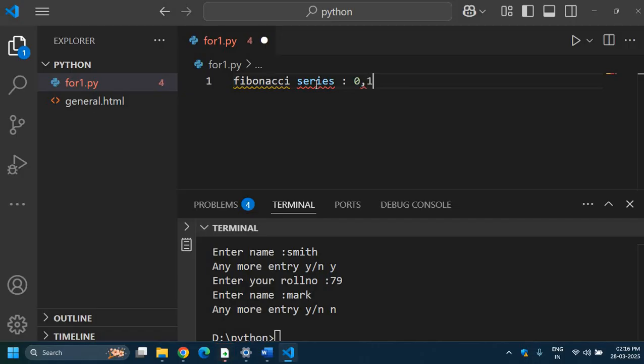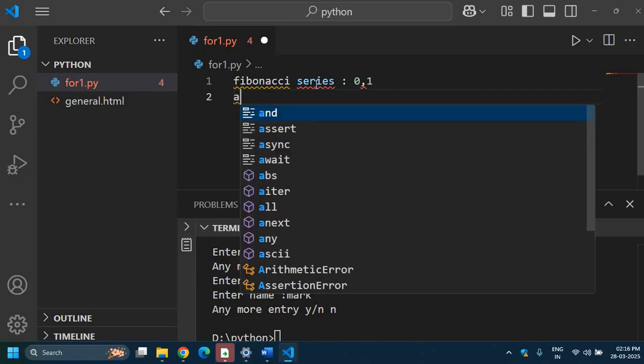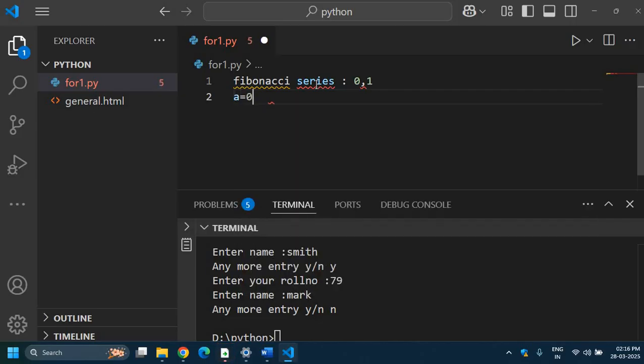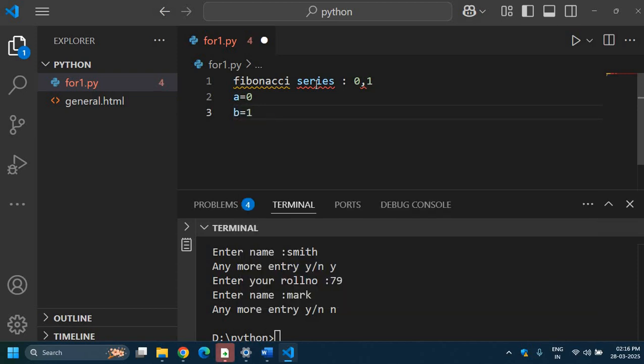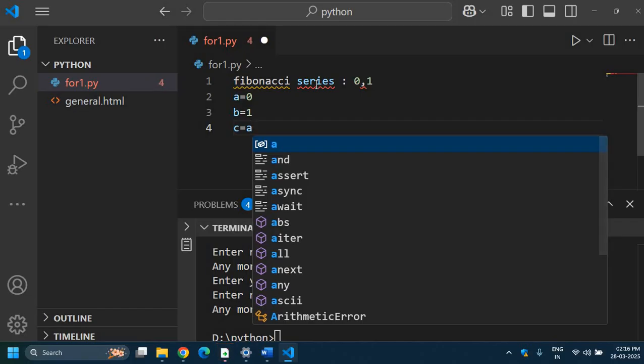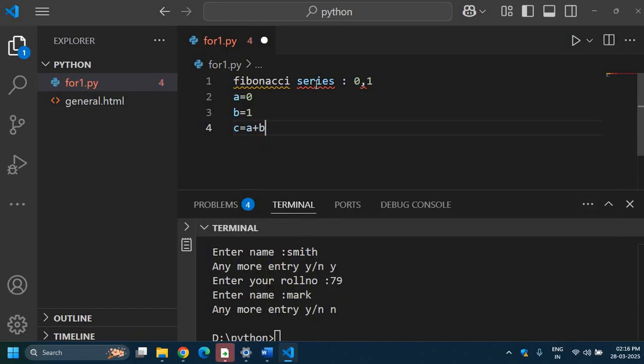And how do we get it? Each time we get a next number, that number will come by adding the previous two numbers. I mean, how will it happen? See, first understand this logic. Assume a equal to 0 and b equal to 1. And now the third number will come by adding these two numbers, a plus b. And then you can print c. And each time it will happen inside a loop.